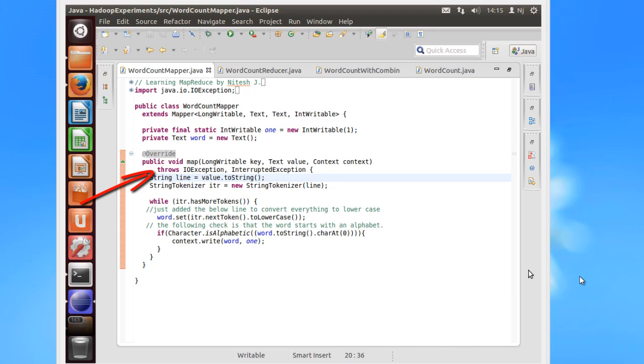These are necessary as they are defined in the Mapper class, and so the inherited class gets these exceptions carried over from the parent class. These exceptions are just to handle unexpected scenarios that can occur during the IO operation, or in case the task is interrupted for some reason.